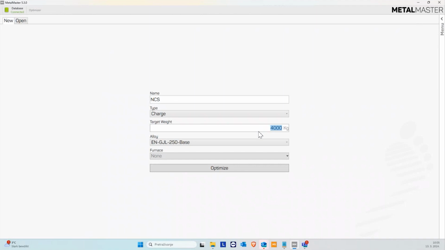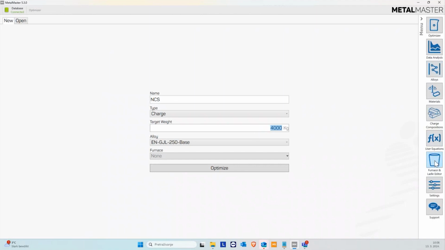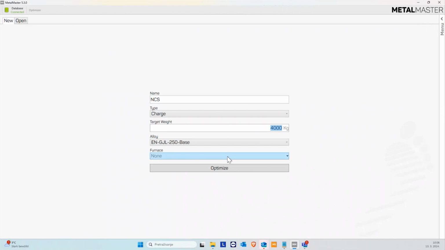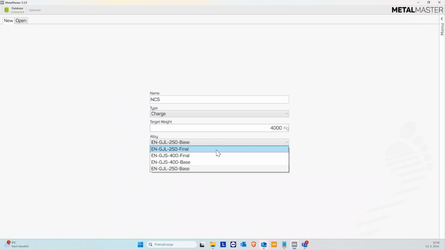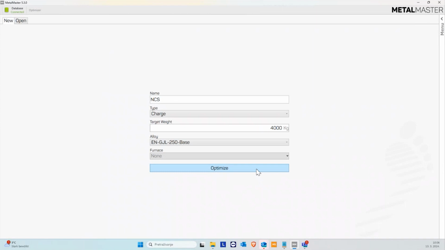Then you have the target weight. If you have predefined furnaces here in the furnace and ladle editor, then you can simply select here name of the furnace, which is easy, or you can manually input the target weight. After that, you have the alloy selection. The alloy selection means that you want to choose from the alloys which you want to optimize. So usually the base alloys are for the charges, and then you have the final alloys for the correction itself. So for example, for this example, we will use the European norm 250 lamellar base iron. And then we simply click the optimize.